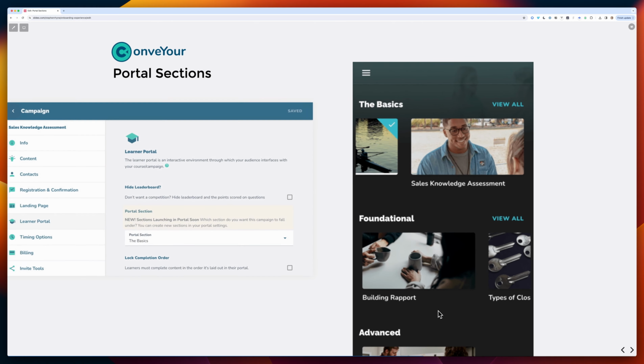So let's move forward. So now, under each campaign in the learner portal section, there's a new field, and it's called Portal Section, where you can pick where this campaign will exist. Available campaigns where they haven't joined yet or joined courses will show up in this section once you select which portal section it should belong to.